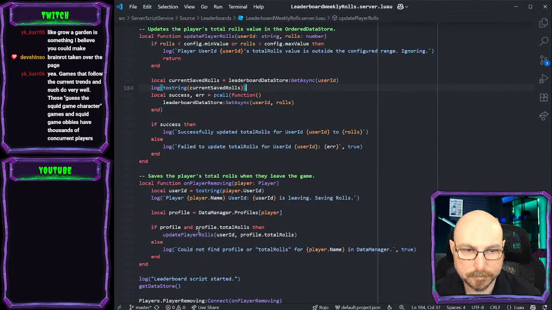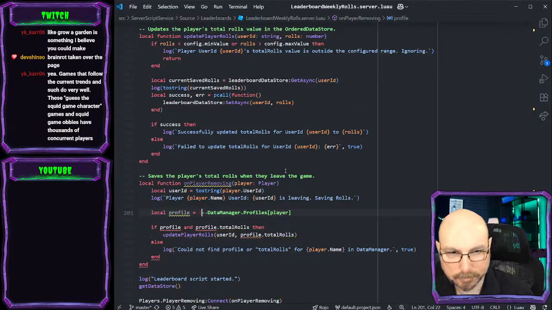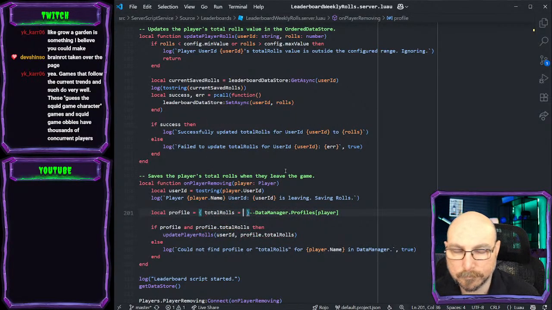I'm going to have to do this because this is going to be incorrect otherwise. This is part of the problem that they were doing there. So we're doing total rolls. Whatever, that's fine.